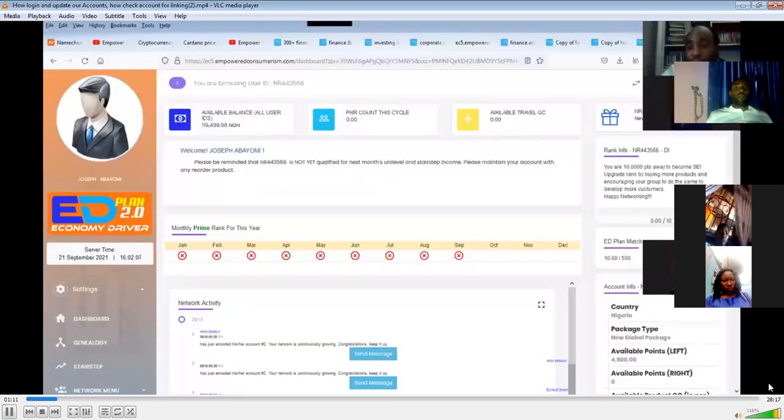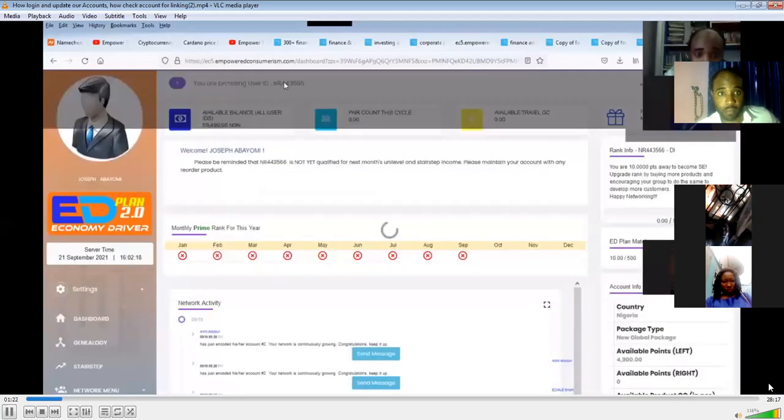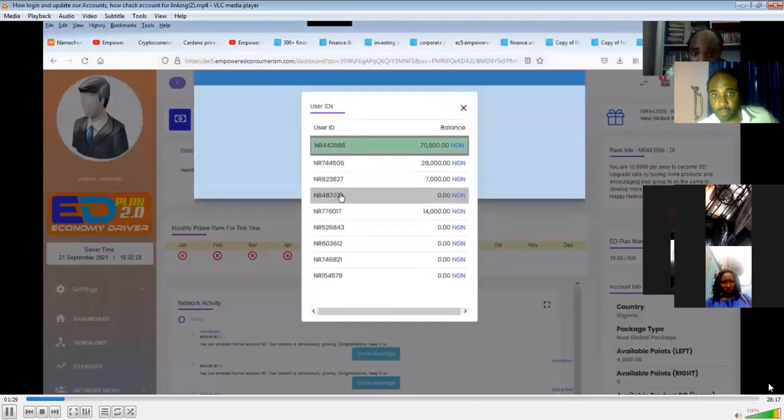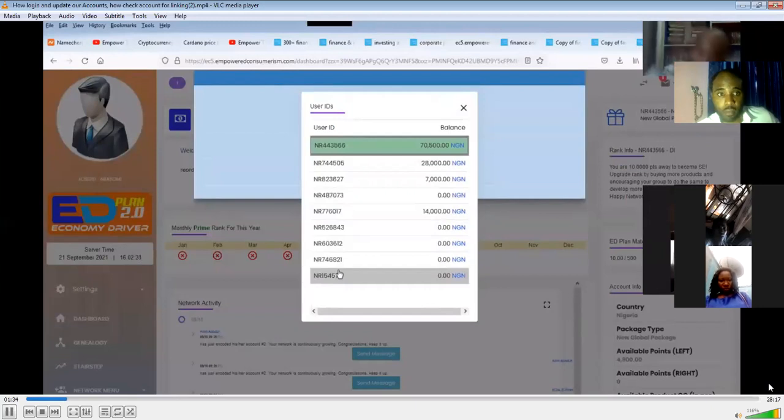This is our screen. For example, this is an account I've logged into. For me to know whether this account is active or not, and to check how many accounts there are here, I will just click on this first ID here. Once I click on it, watch, I will have the list of the IDs here. If I count all these IDs, 1, 2, 3, 4, 5, 6, 7, 8, 9, it means he has 9 accounts. So actually, he paid for 7 and then added an extra 2.